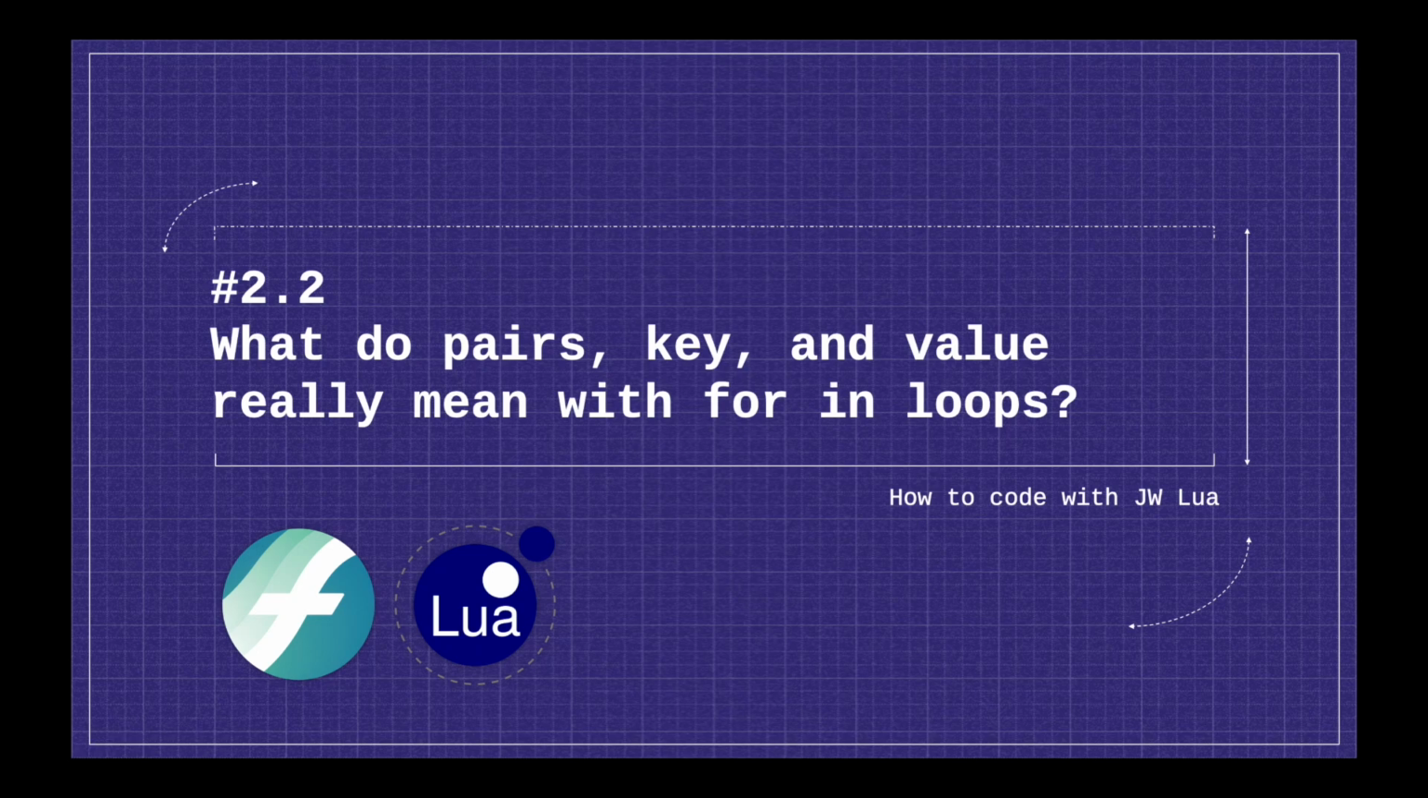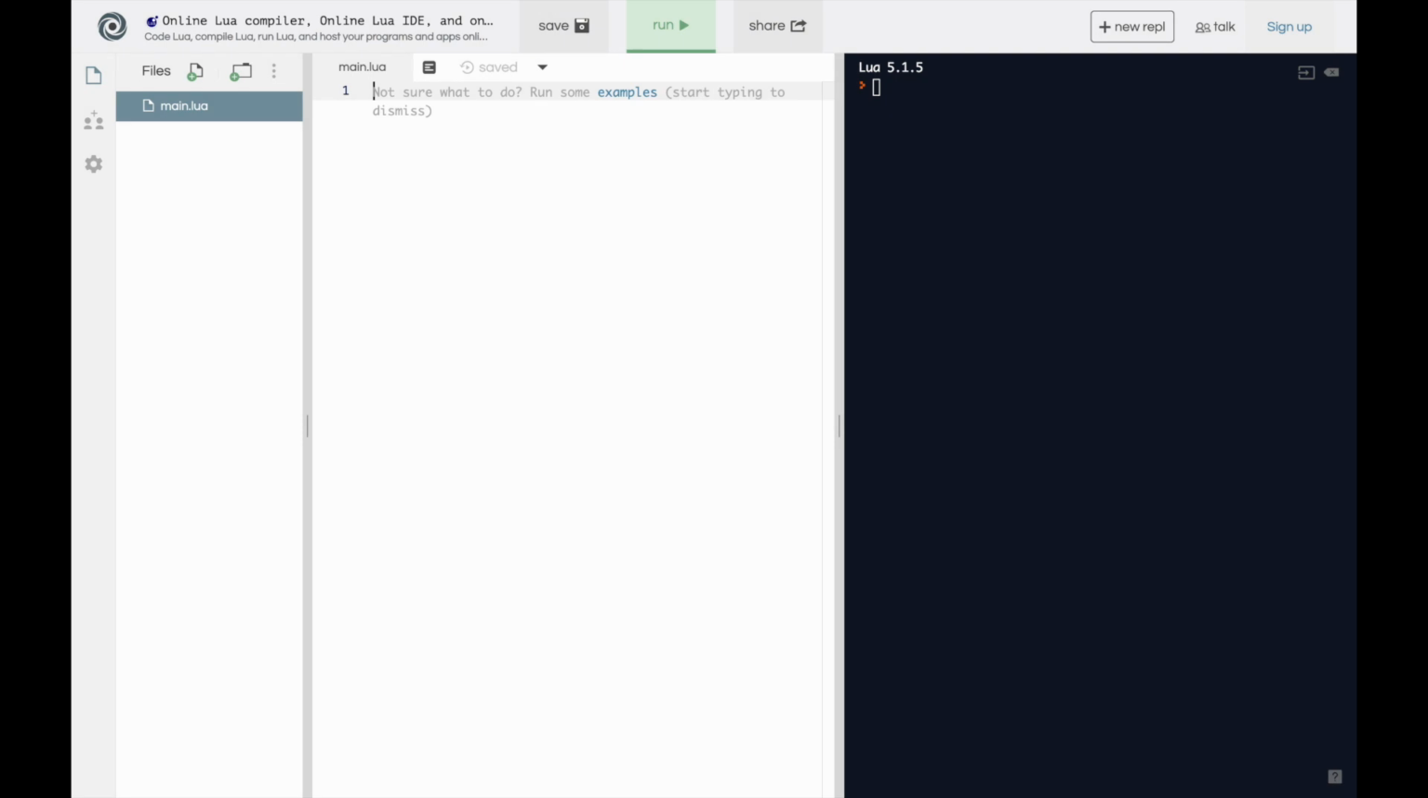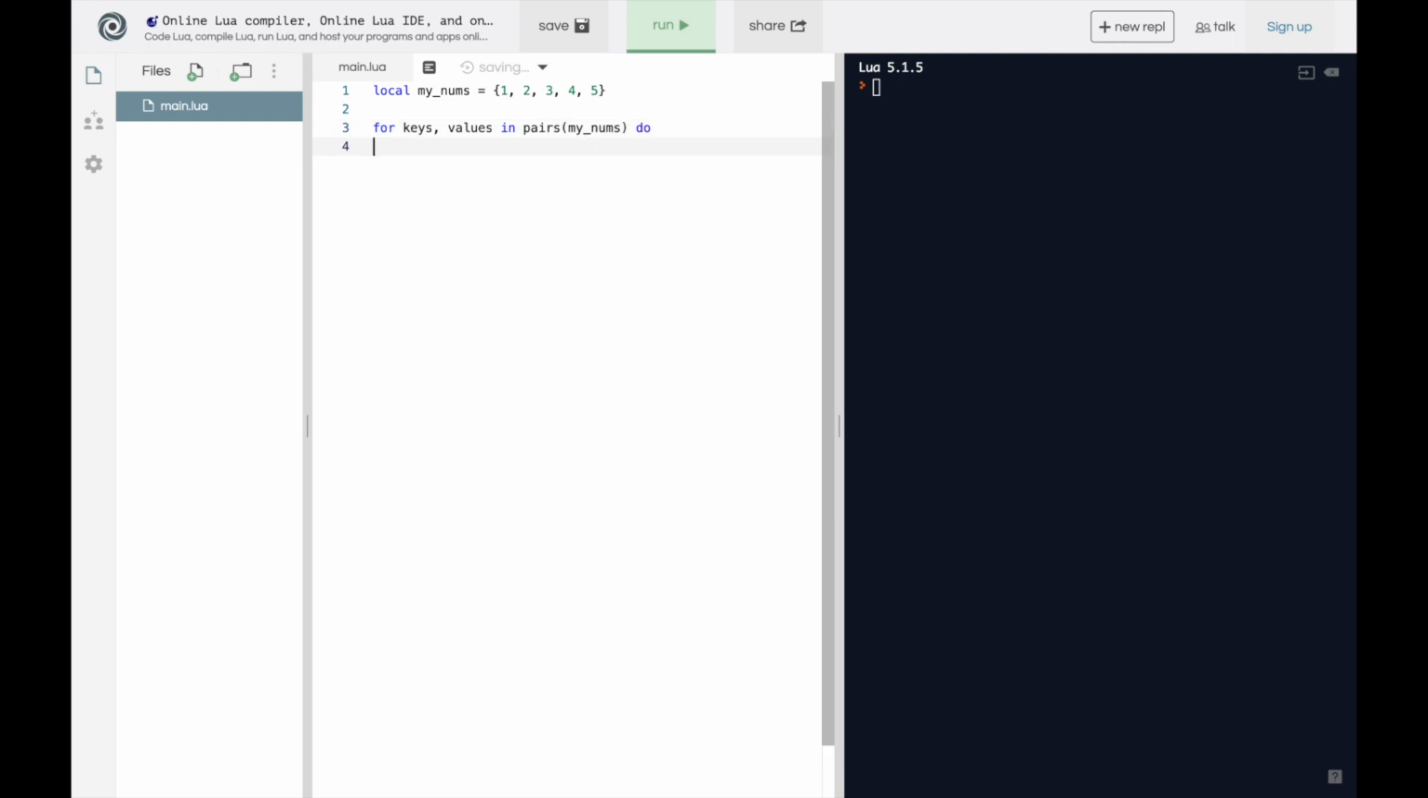So what do pairs, keys, and values really mean with for in loops in Lua? You may remember that I was talking about for loops where we have a table, let's say my nums like this, and we have a bunch of things called 1, 2, 3, 4, 5, like that, right? And we had the for in loops where we had for keys, comma, values in pairs of my nums, and then we do whatever we want on the inside. So what exactly are the keys, the values, and what is the pairs doing?